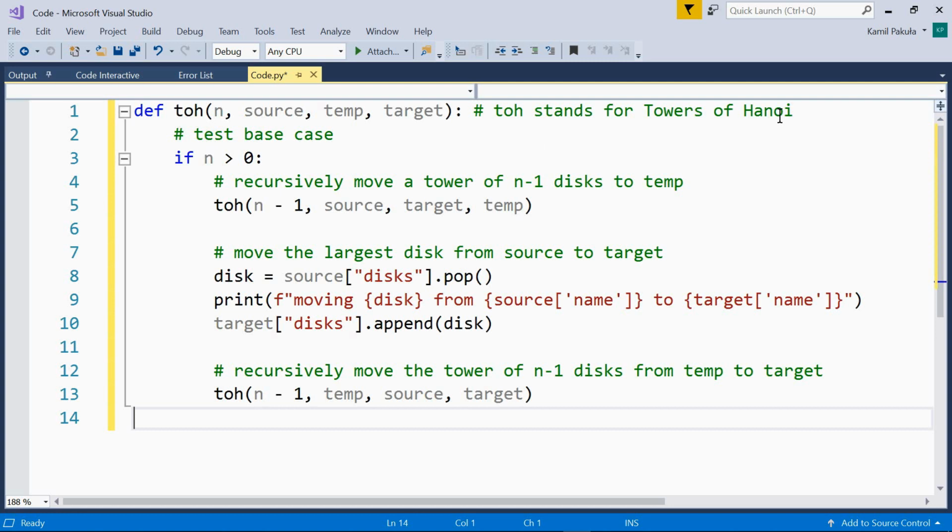TOH stands for Towers of Hanoi. And here are the parameters: n, source, temp, target. n is the number of disks, and source, temp, and target are the 3 rods. Now here's our test for the recursive case. The number of disks is greater than 0. So, recursively move a tower of n-1 disks to temp. TOH of n-1, source, target, temp.